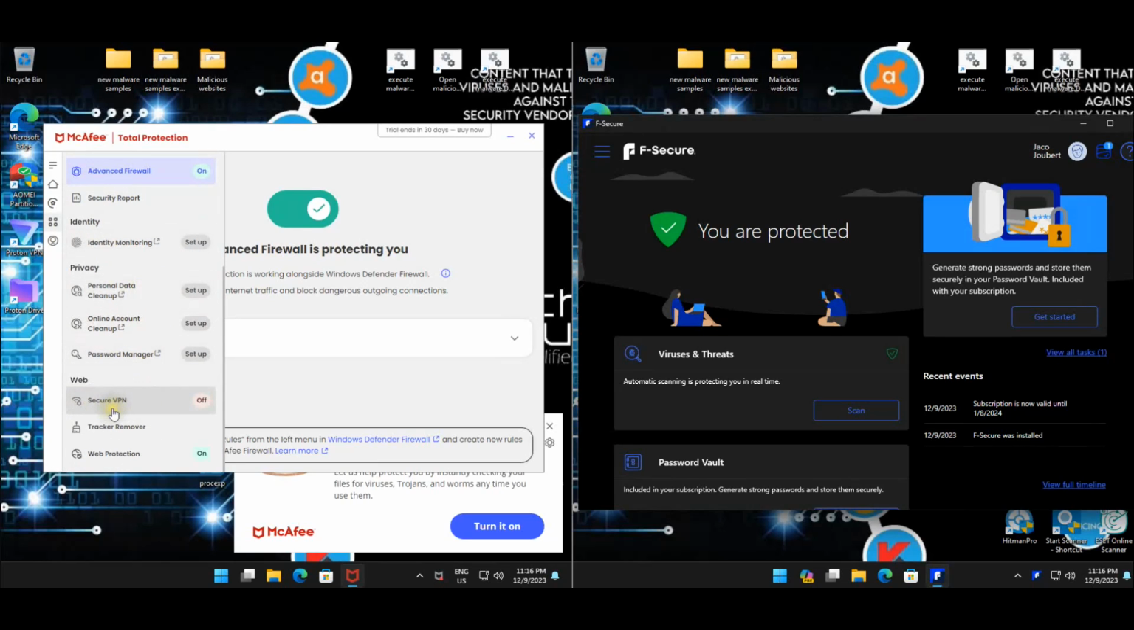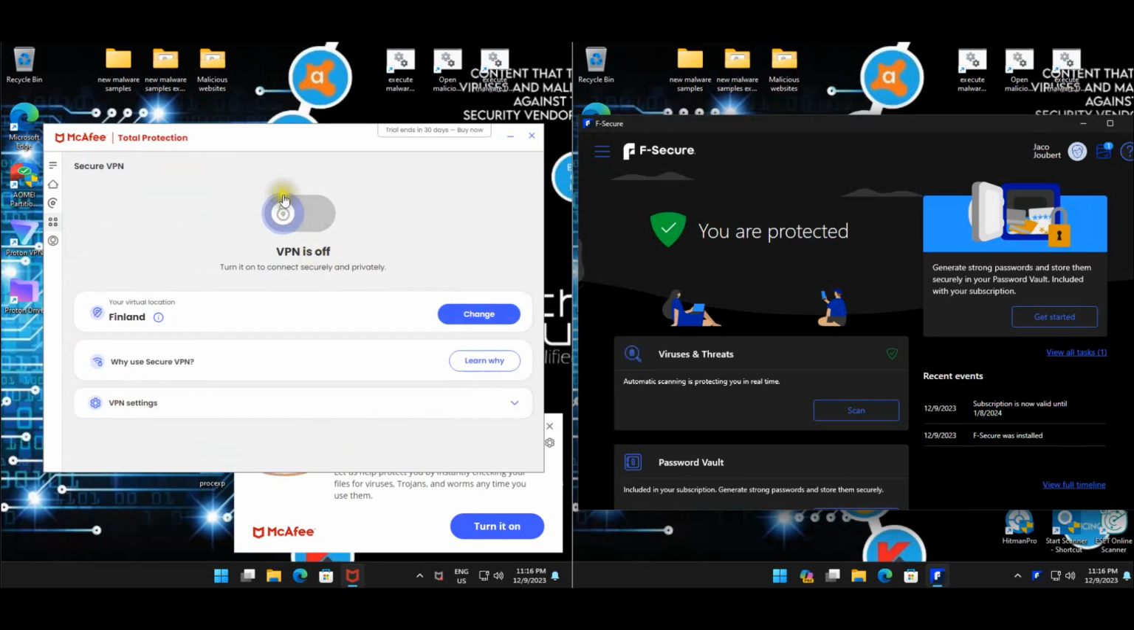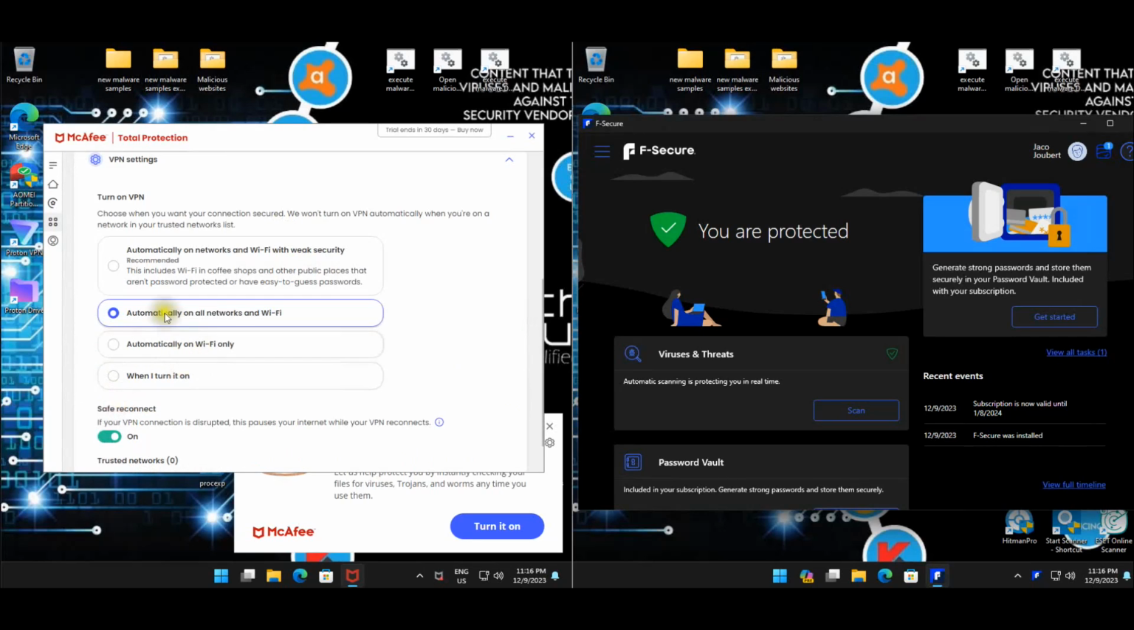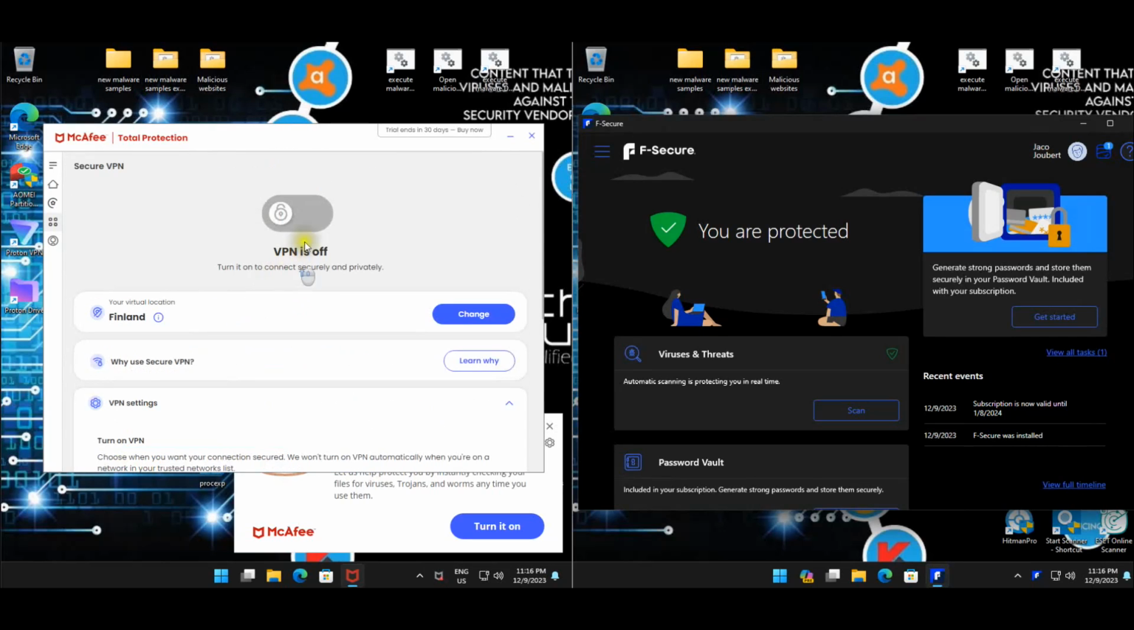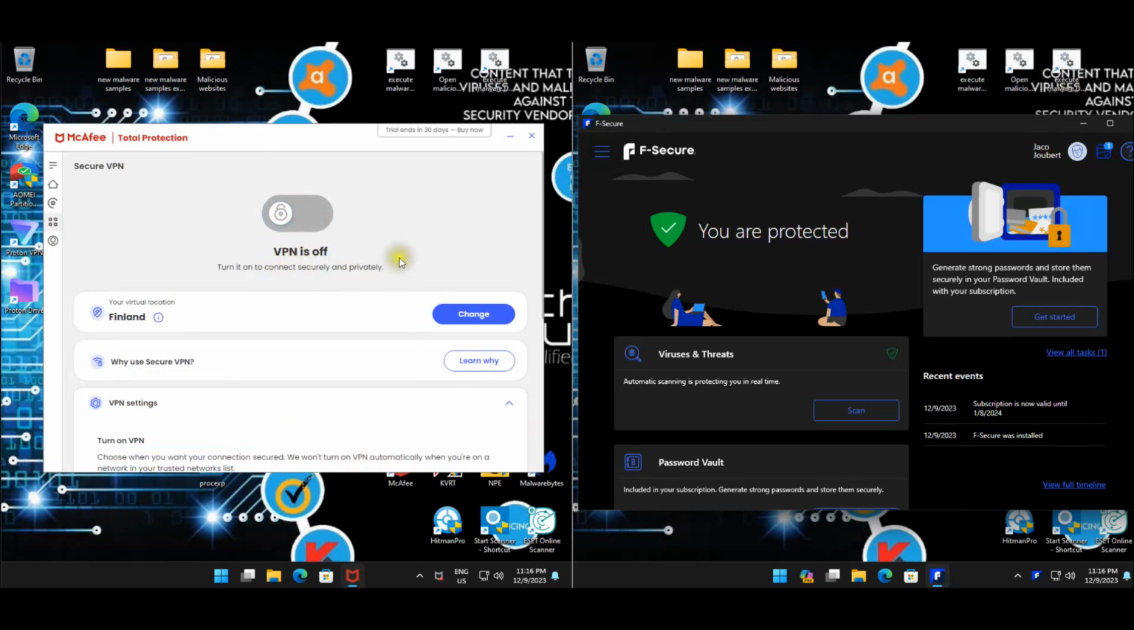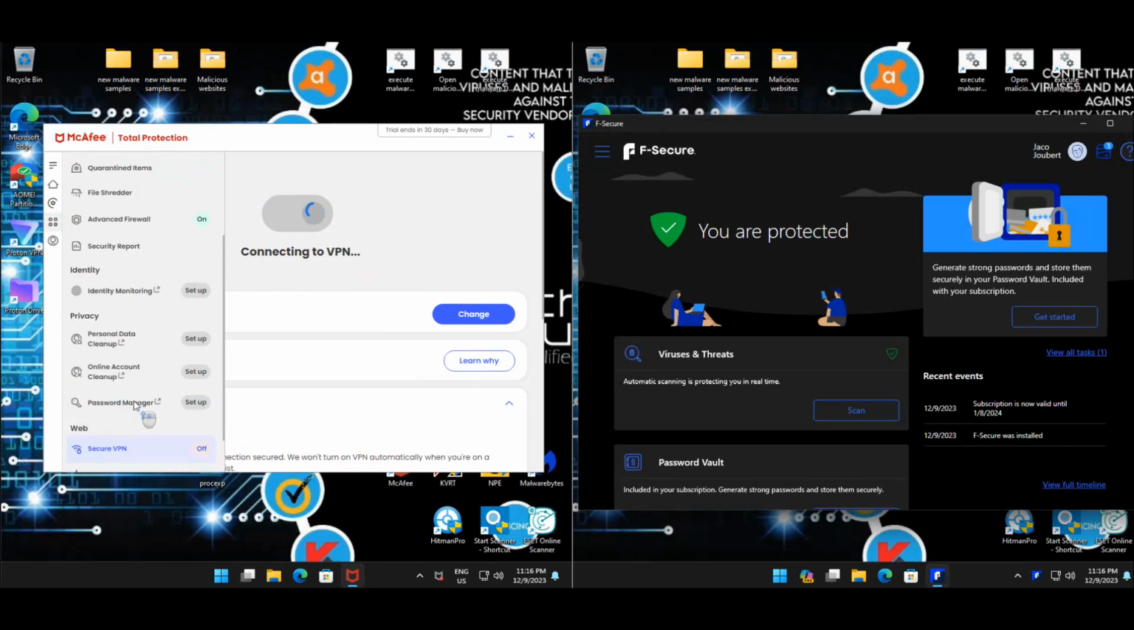So secure VPN, we're going to use that. Let's quickly turn this on. I think I did set it automatically. I don't know why it's not actually turning on. Okay, so we're going to use the VPN just to keep us safe as best as possible. So I would say that's that.